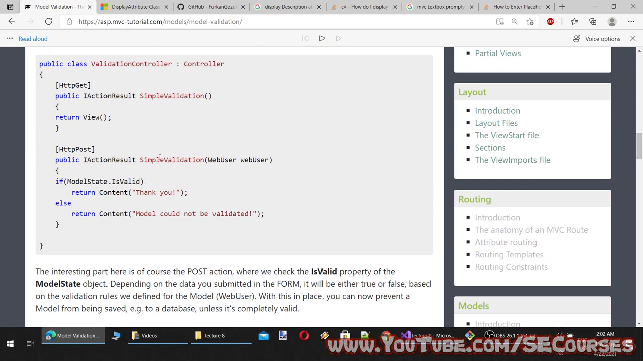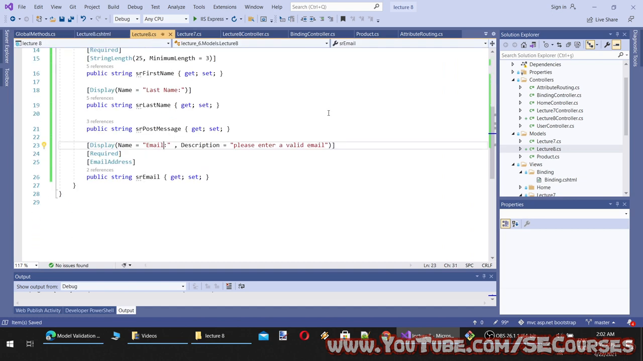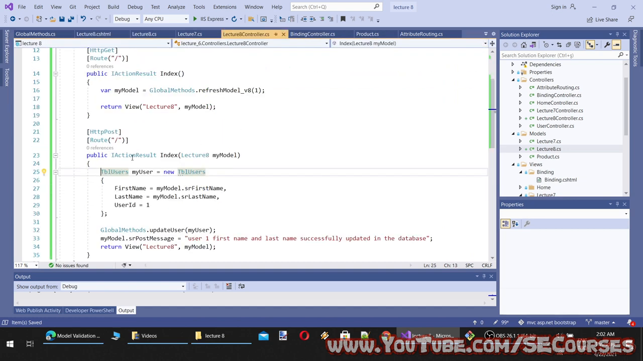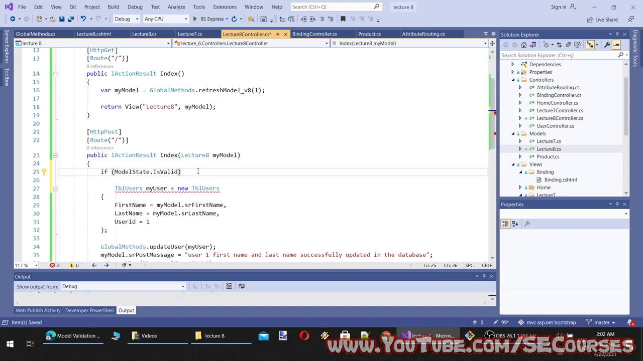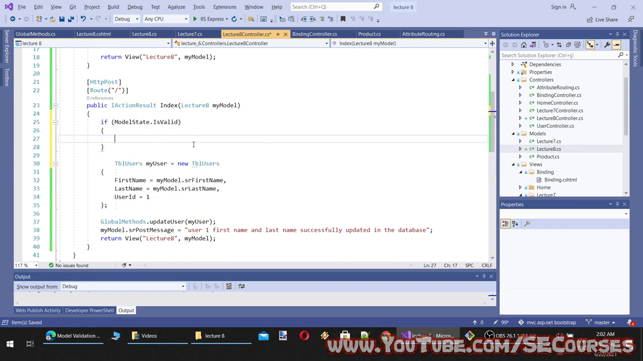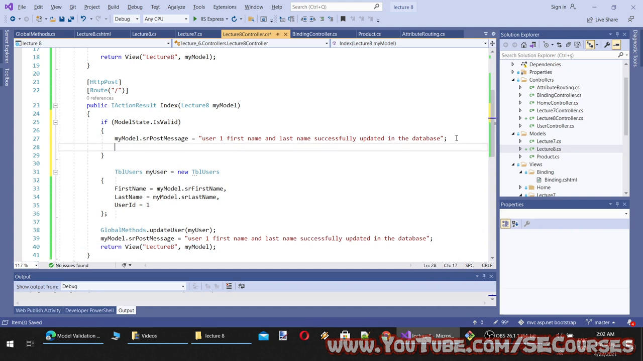Okay, so there is the issue. You see, we have model state is valid. We have to apply that, and we are going to apply that rule in our action where we get the model. So model state is valid since we are getting a model. If it is invalid, we are going to return a message like this, and we will just return.